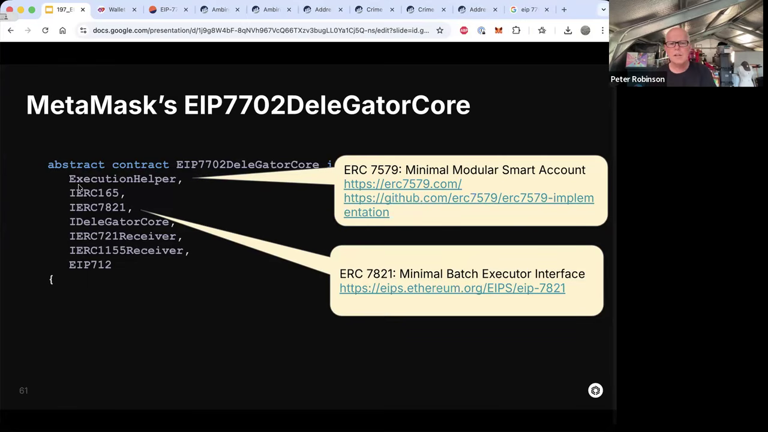And so the execution helper is actually from ERC 7579. And so this has got a standardized set of executor types and code to actually execute calls. So rather than reinventing the wheel, they're just importing this. So this has actually got the code as a reference implementation, which MetaMask are using. Whereas I defined my call object and had execute functions and all that sort of stuff, this defines it for them.